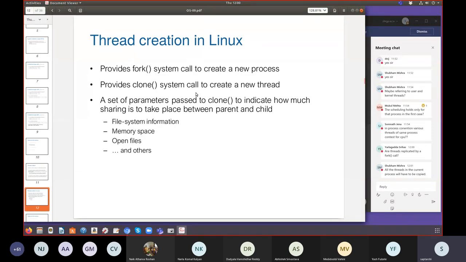Okay, so last slide for today. Specifically for Unix, it actually provides two different system calls. The fork system call to create a new process and the clone system call to create a new thread. So when you call the pthread library function pthread create, etc., underlying that the library will call the clone system call. And a set of parameters is passed to clone to indicate how much sharing is to take place between parent and child thread, etc.